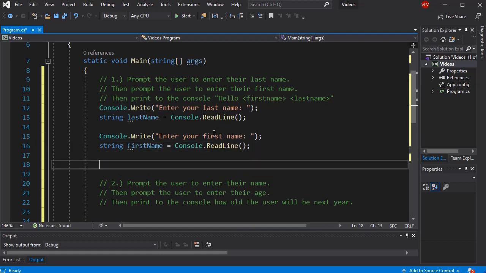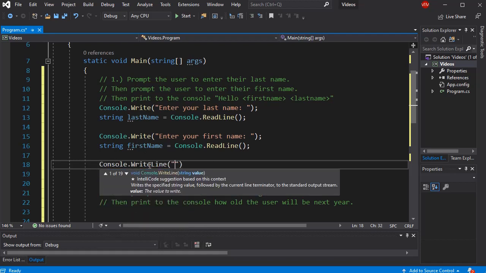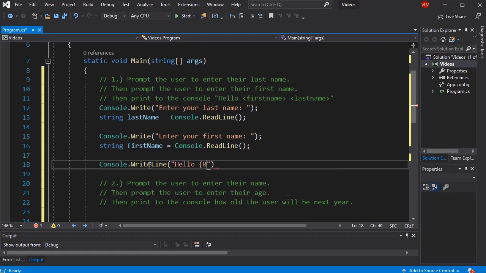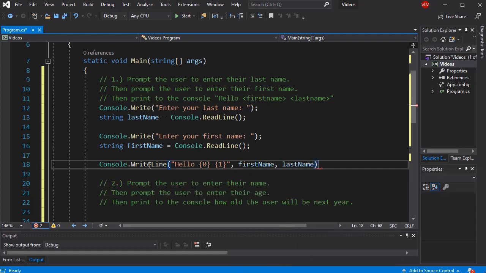We can use them. So I'm going to print these values to the screen. I don't know what the last name is and the first name is, so I'm going to use the placeholder syntax to just insert whatever data is stored in these two variables. So I'm going to say Console.WriteLine. We said hello, and I'm going to create a placeholder that will accept the first name and a placeholder to accept the last name. And then I'm going to insert the first name and the last name.